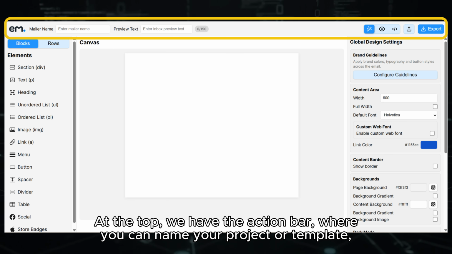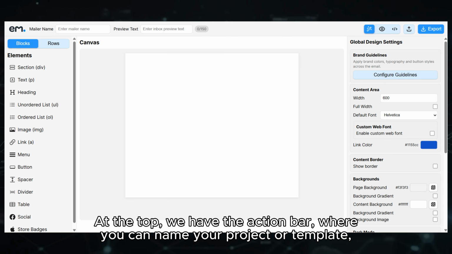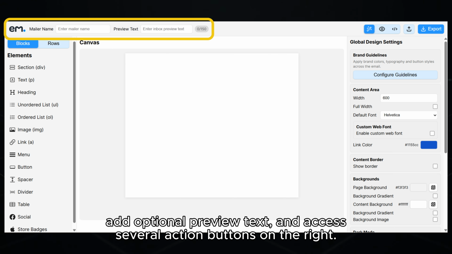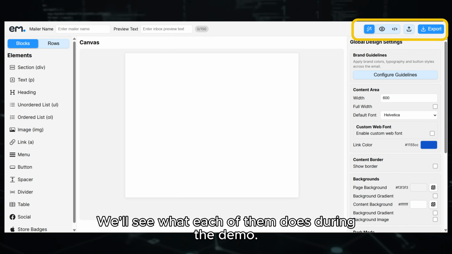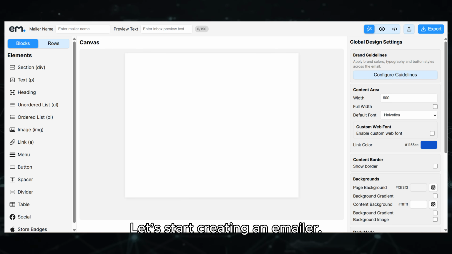At the top, we have the action bar, where you can name your project or template, add optional preview text, and access several action buttons on the right. We'll see what each of them does during the demo. Let's start creating an emailer.